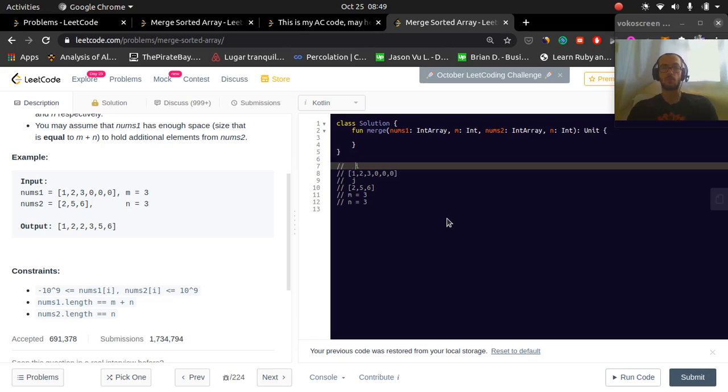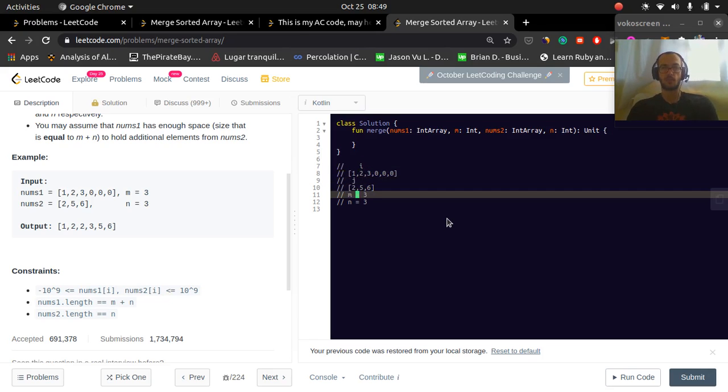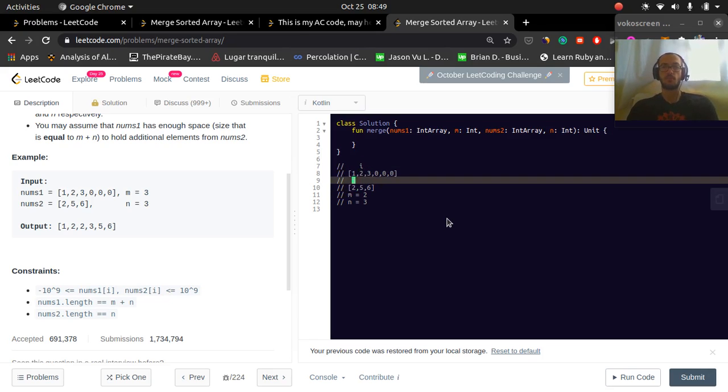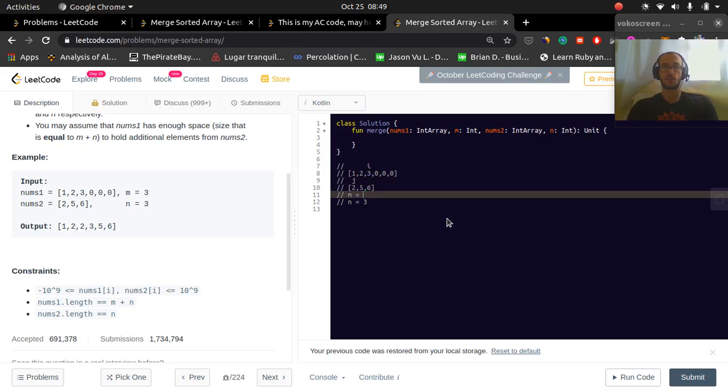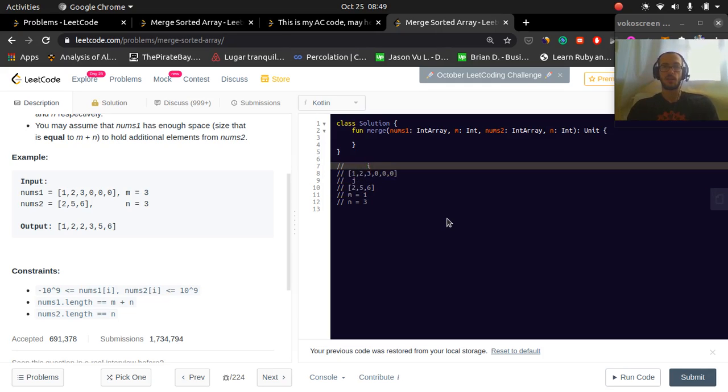So maybe we'll move i, and we'll say there's only 2 m left. I'll compare 2 and 2. Do we want to merge the 2 from nums2, or do we want to move on? Let's move on for now, it's a little bit easier. So we'll say m is 1 now, and now we'll compare 3 and 2. And so now we want to merge 2.